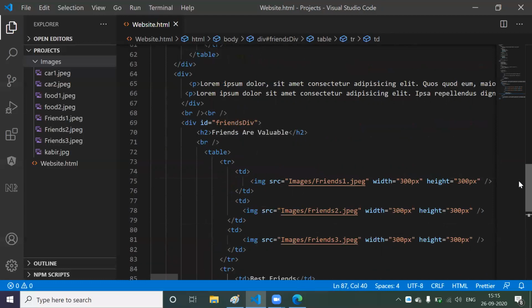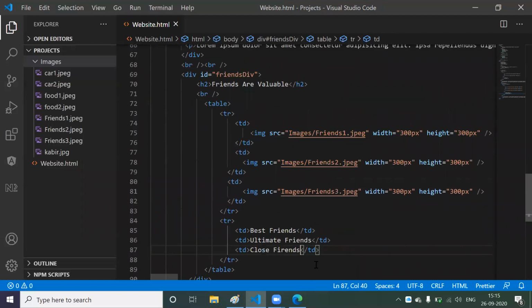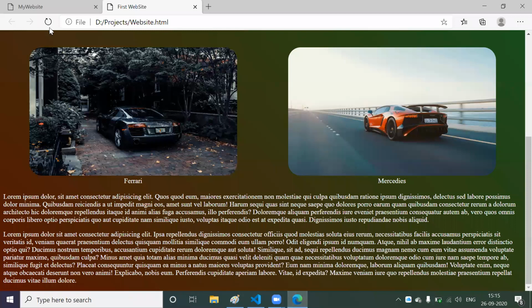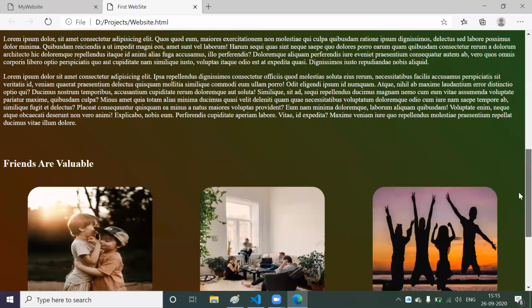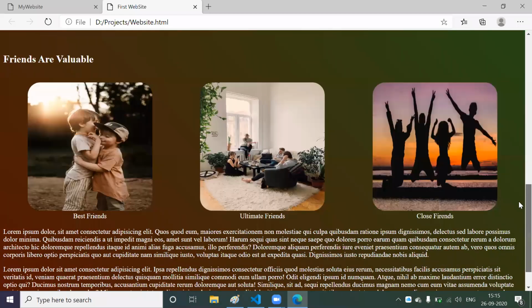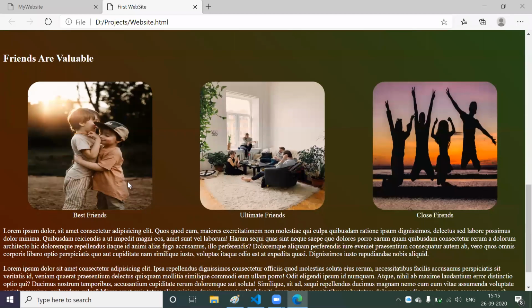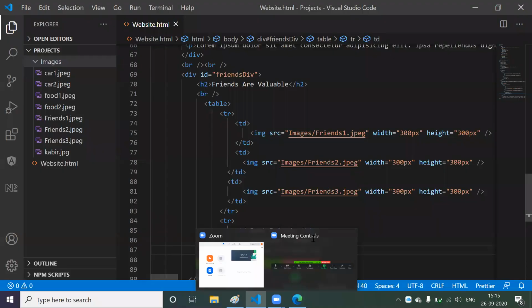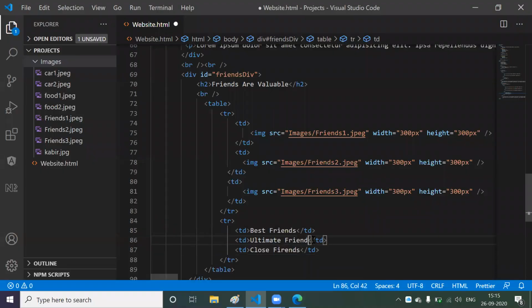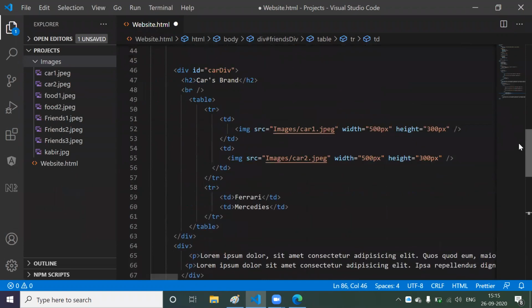Now as we have changed it, okay, let's see how it is going to look. Now once you come down, you are able to see something like this, right? These are the best friends, ultimate friends, and close friends. Ultimate friendship, let's change the name to ultimate friendship. Ultimate friendship.